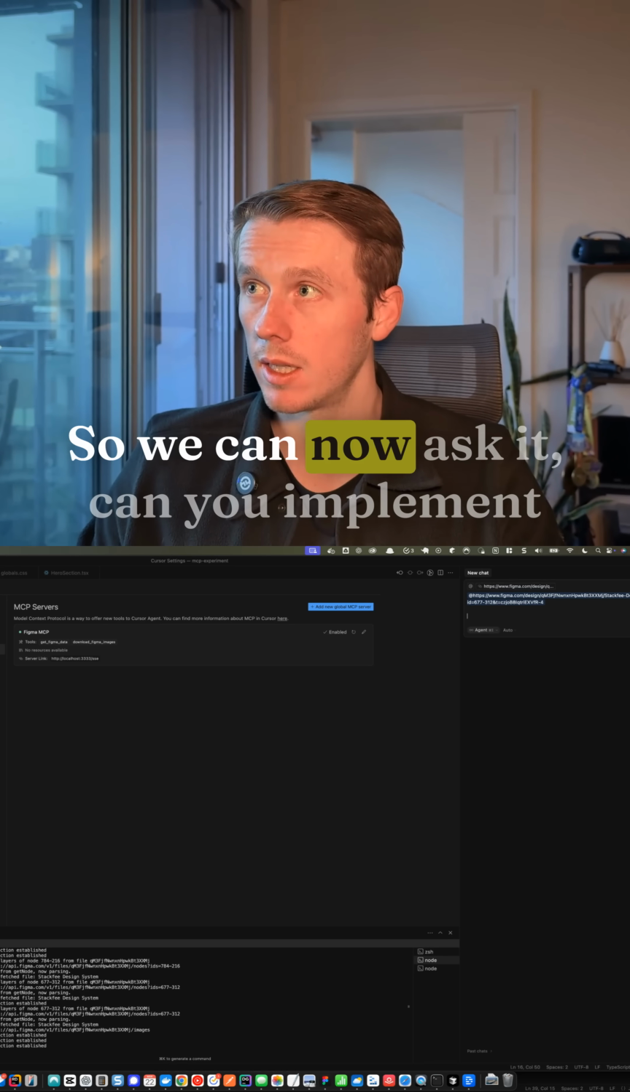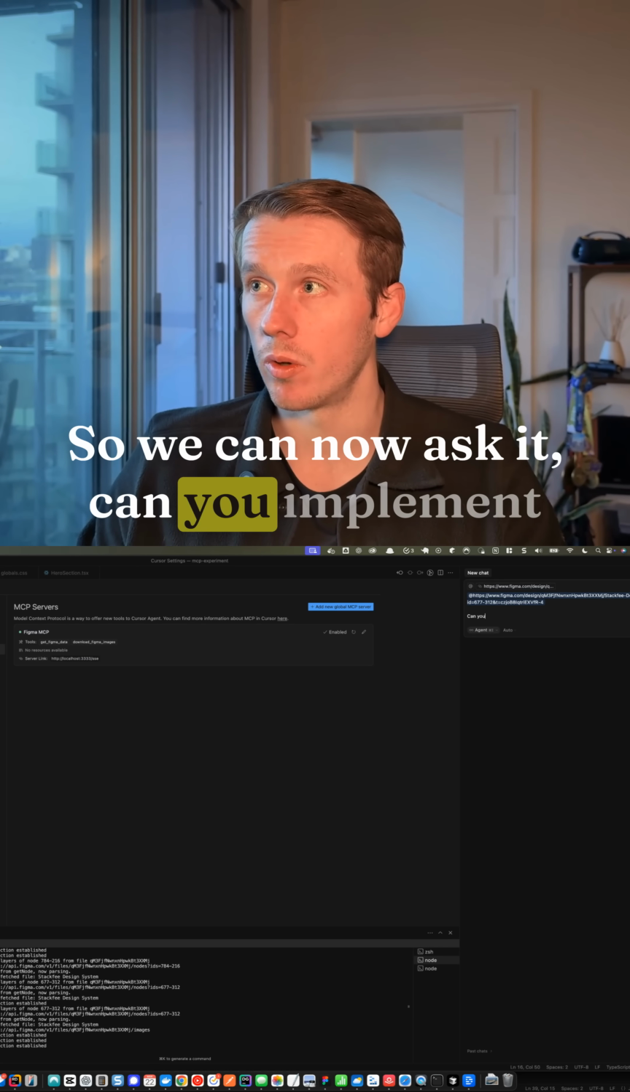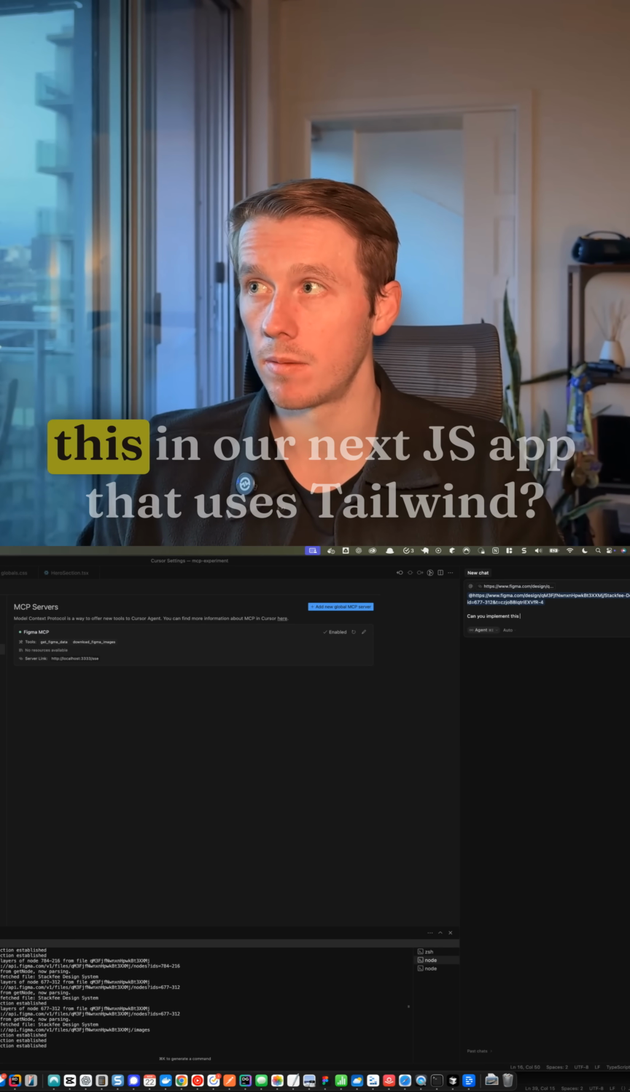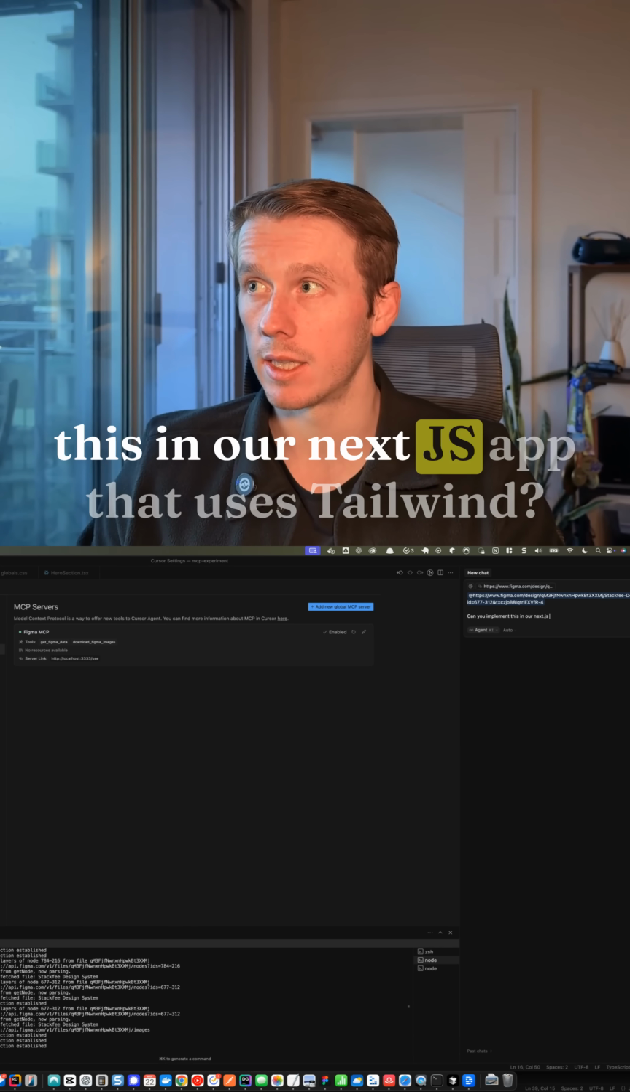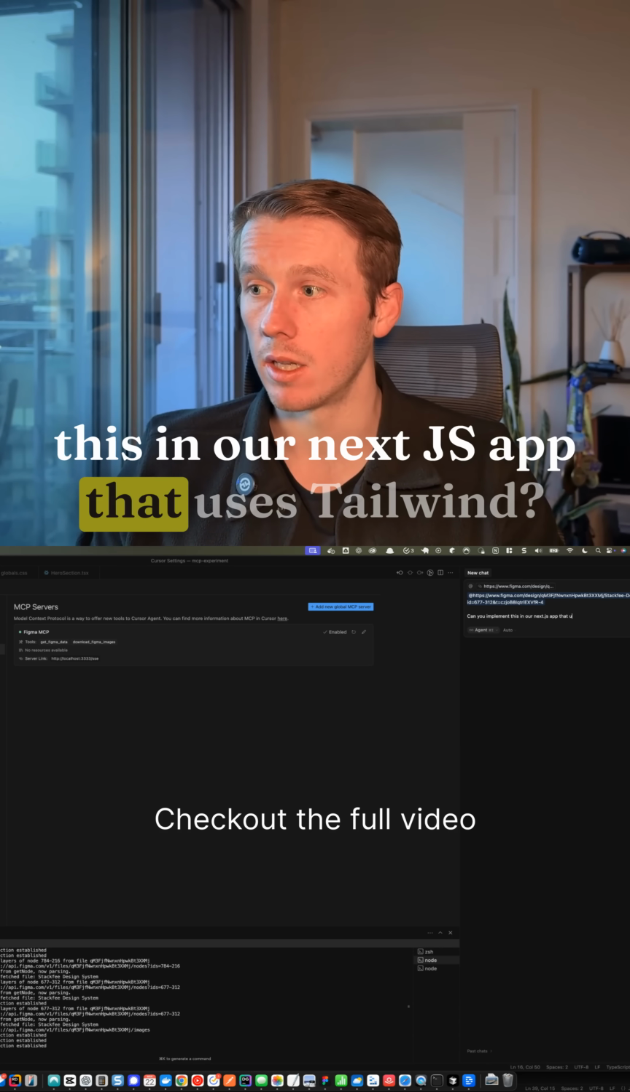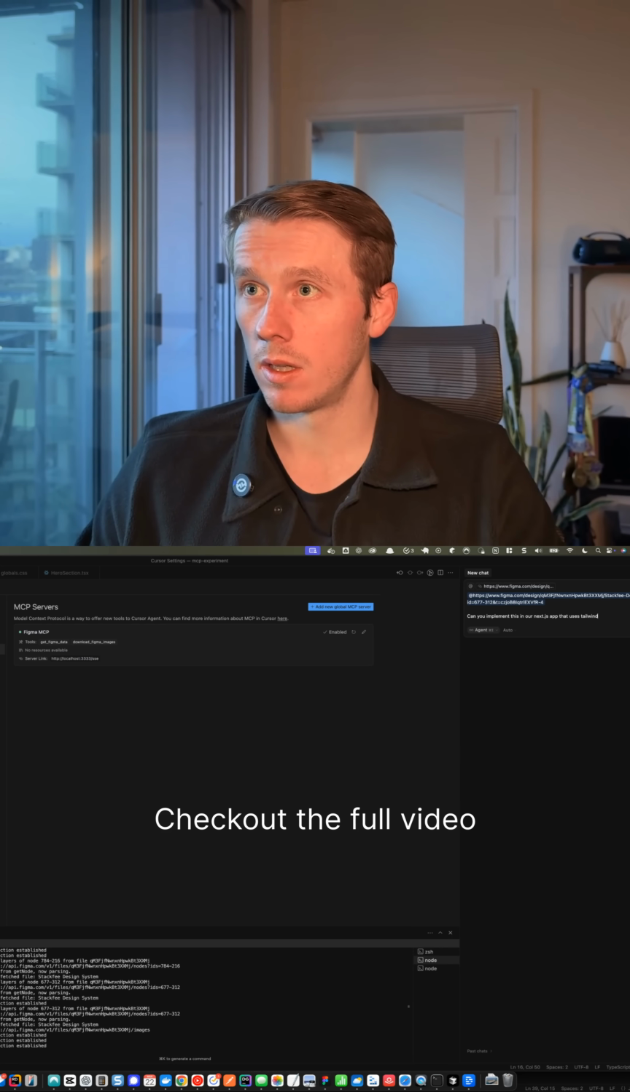So we can now ask it, can you implement this in our Next.js app that uses Tailwind? Okay.